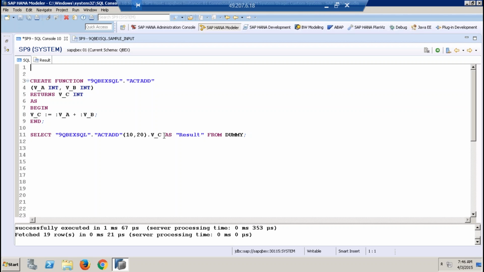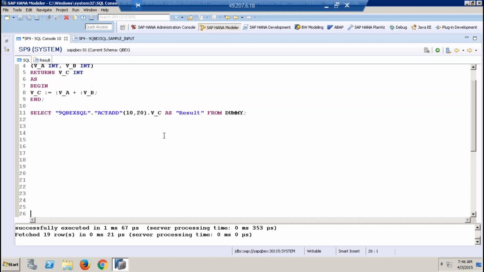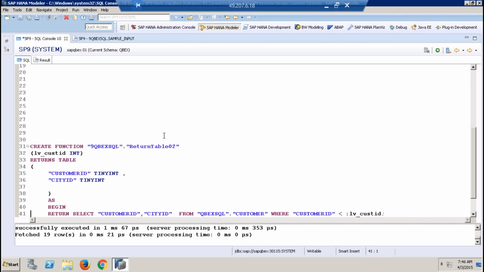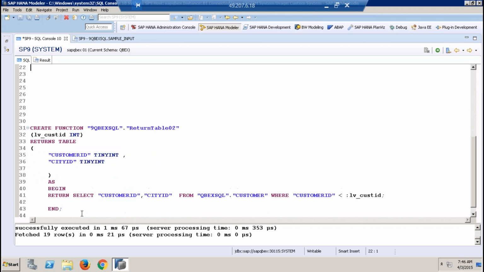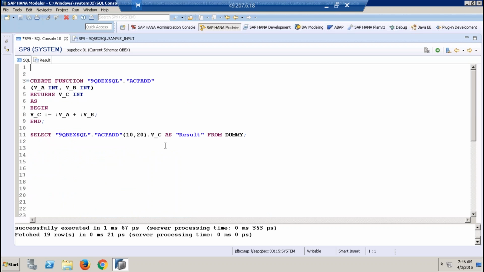Exactly. See, there will be two types of functions: a function which is returning a normal variable of scalar data type, and a function which is returning a set of rows. The function which is returning a set of rows is what we refer to as a table UDF, table user defined function, which is going to return table type. If you have a table type function, it must be used in the from clause of the select statement like this. If you have a scalar variable type function, it must be used in the column clause of the select statement.